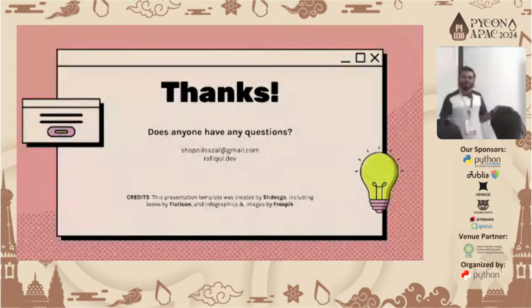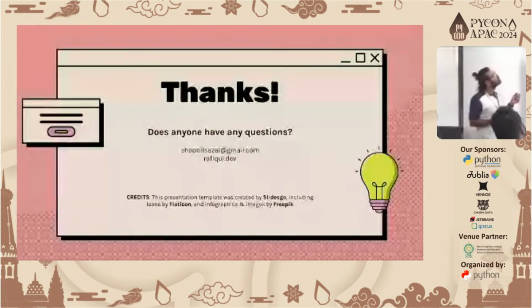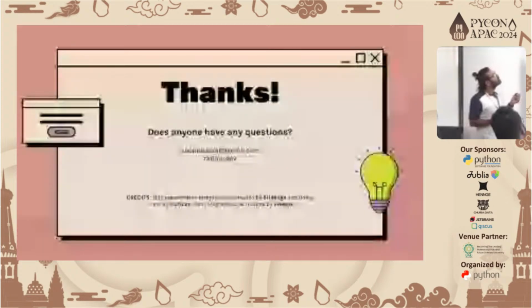And the synchronous function will always run on the thread pool.